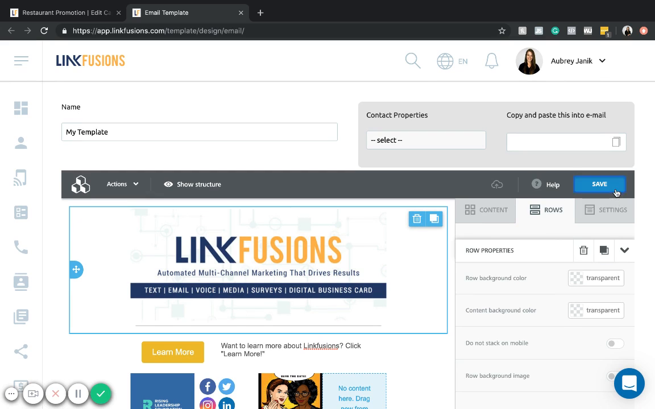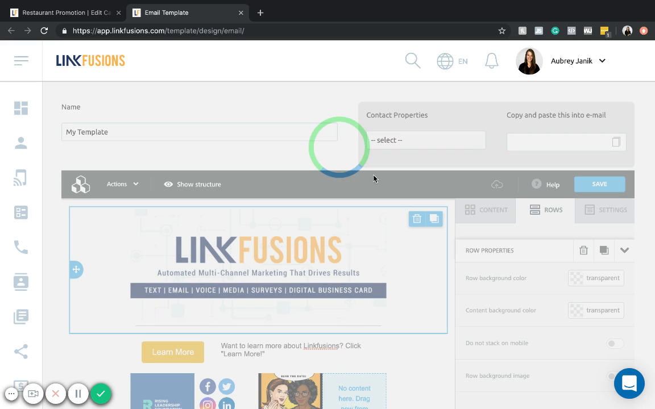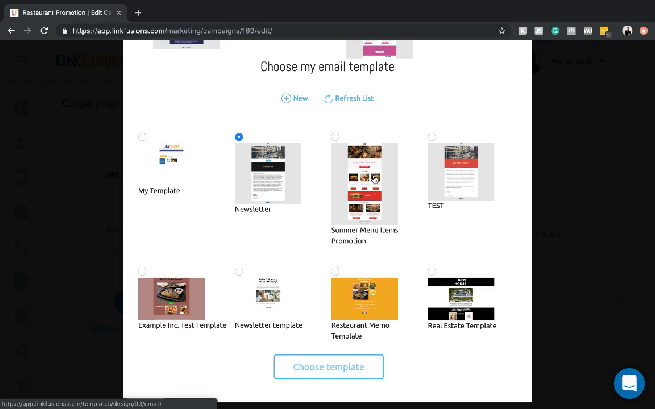And then whenever you're done, you would click save, and then again, save and exit. And then that is it. I mean, you now have your template. This is the template that I edited, and this is the template that I created from scratch. And whenever you're ready to build out your email campaign and send it out, you just select whichever one you want to choose. And it is as simple as that. So that is how you customize and edit templates using LinkFusions.